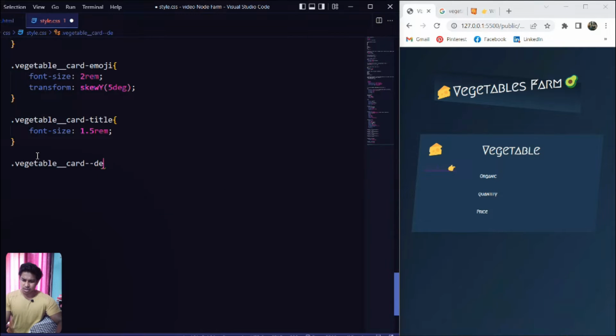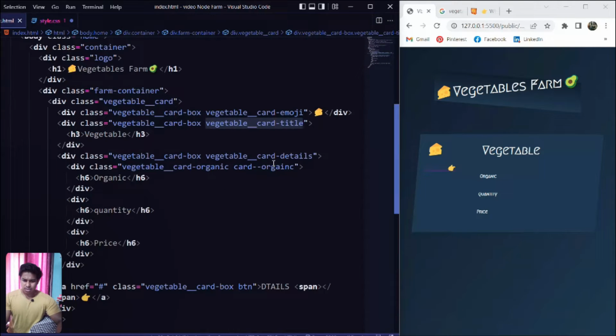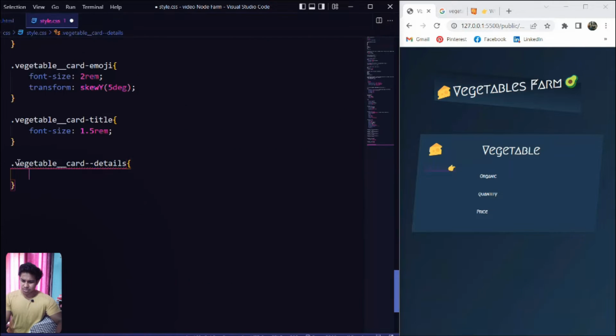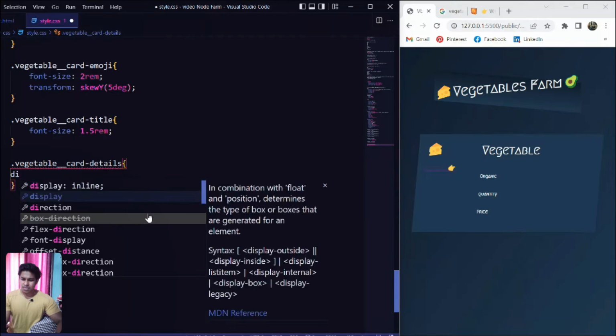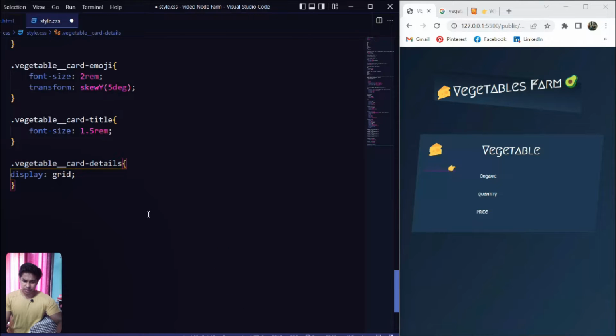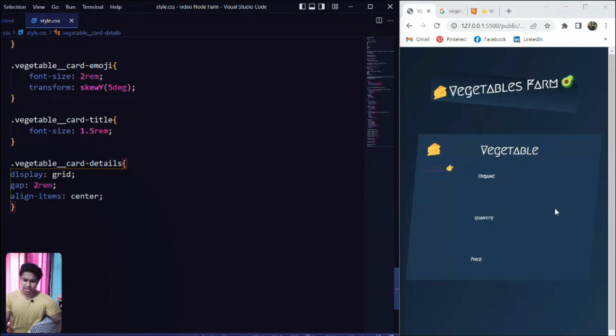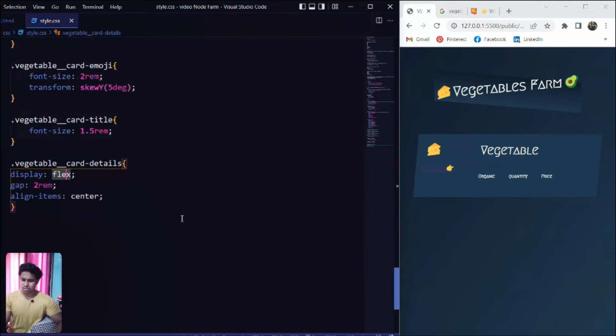Let's target the vegetable card details, and let's grab this and paste it. I don't want to make any spelling mistakes, because this is something I have already faced. There was a spelling mistake and I was checking all the code wondering why it's not working. So always check your spelling. This will have display grid, and grid gap is going to be 2 rem. Align items center. Let's make it flex. Okay, this looks perfect.